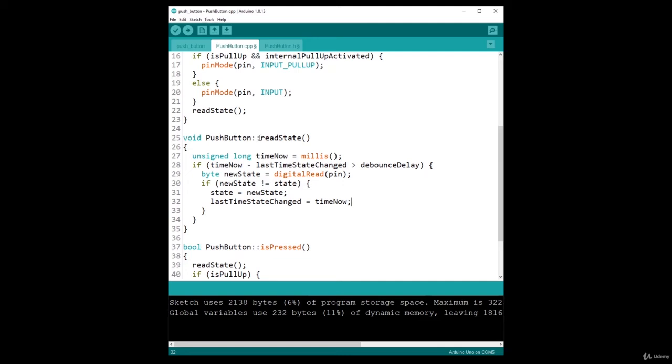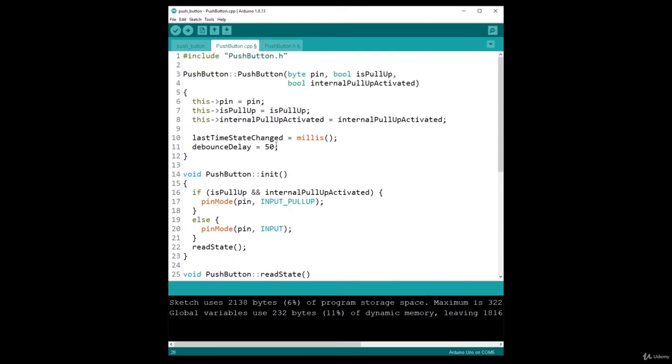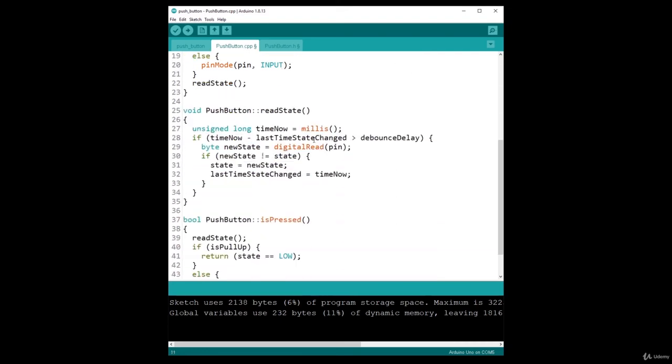So when we enter the readState function, first we are going to check the difference of time between the current time and the last time the button state has changed. If this is greater than the debounce delay, so here 50 milliseconds, then we can read the state. So if the state doesn't change, then this is always going to be true. And so we read the state, we don't store it directly in the class. We create a new intermediate variable here. And then we check if the state has changed.